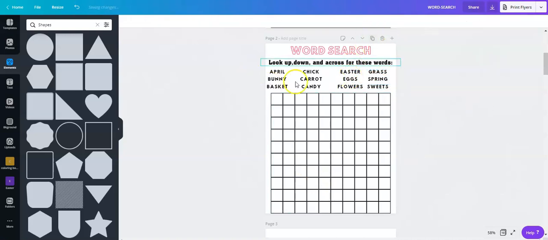All right, now that I have all of the words that I want to use in the puzzle, I can start finding places to put them in down here in the boxes. So I'm just going to go to my text here.